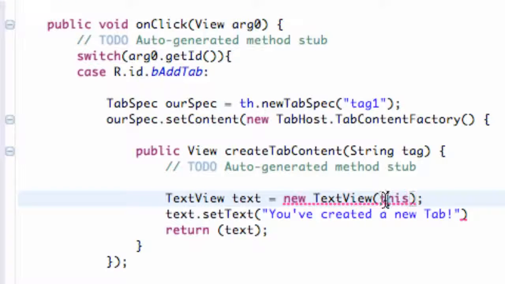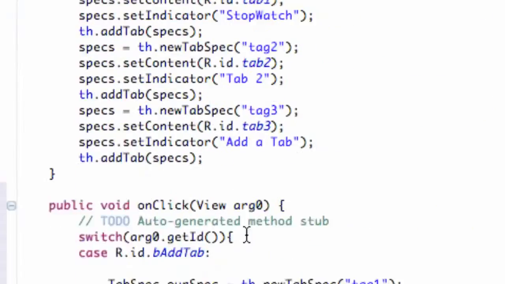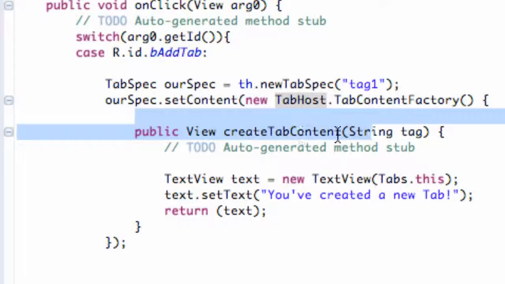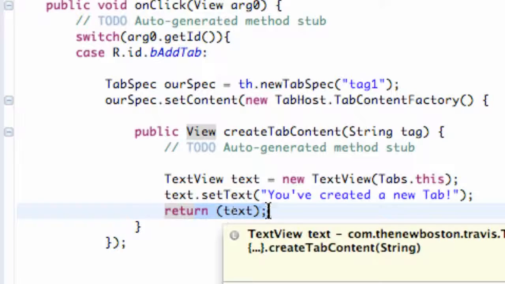And I'm getting this error right here because it's trying to think of the context of this, but we want it to be our class name. So our class name, which was called Tabs.this, so again, just our class name right there. And then semicolon there. Now it's going to return this text. Basically what we've done is every time we press that button, we're going to set up a new spec, and we're going to set the content through the tab content factory, which is going to say create tab content. Basically we just set up a text view, and then we set the text of that text view, and that's what we're returning. That's actual information that's going to be set up.